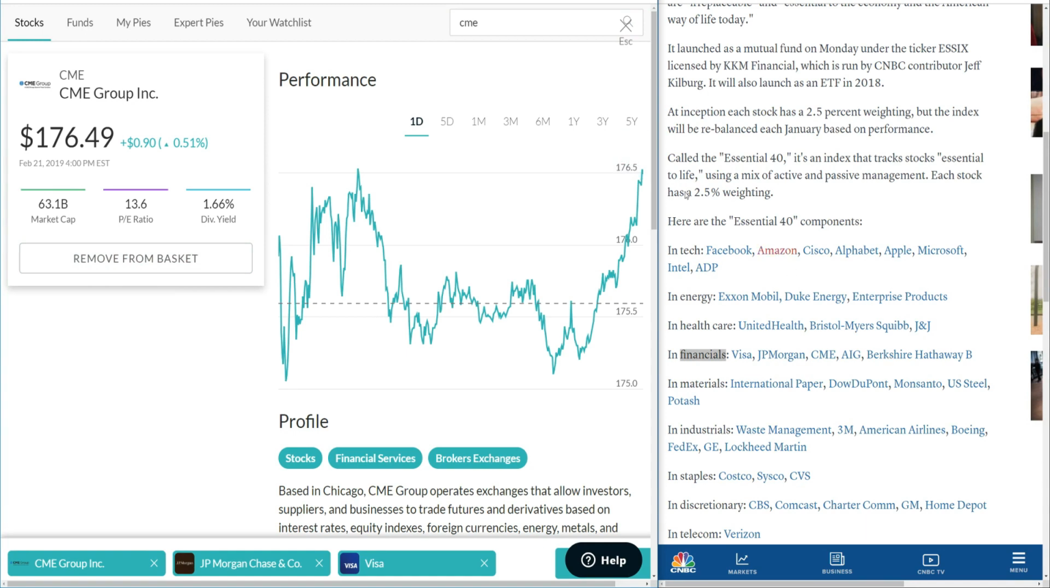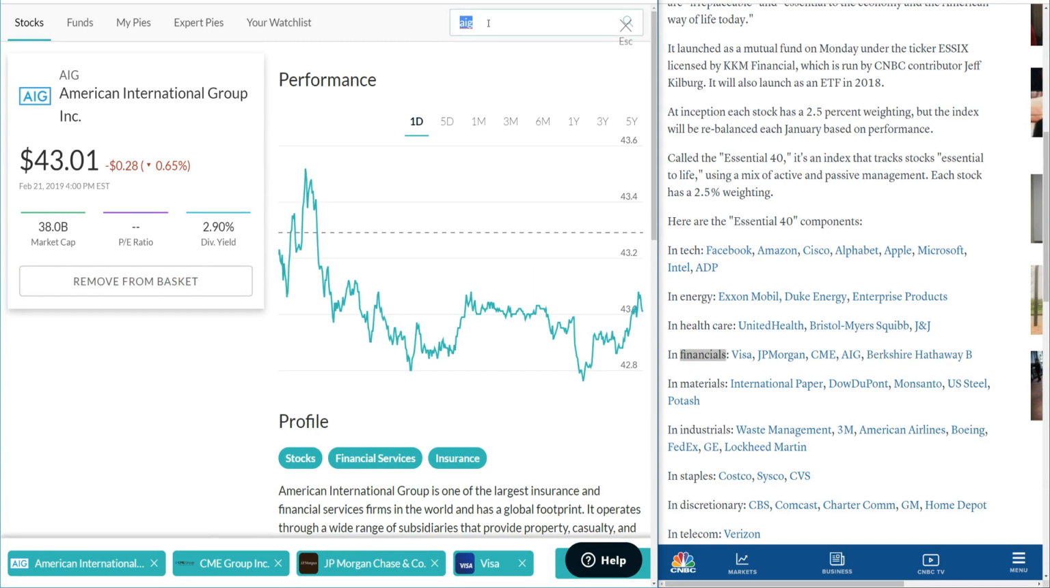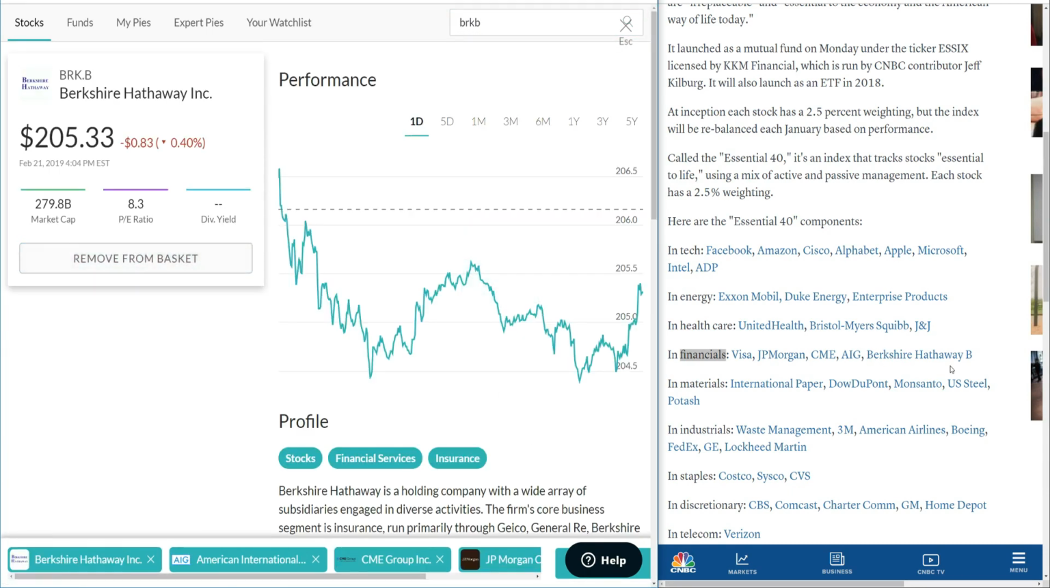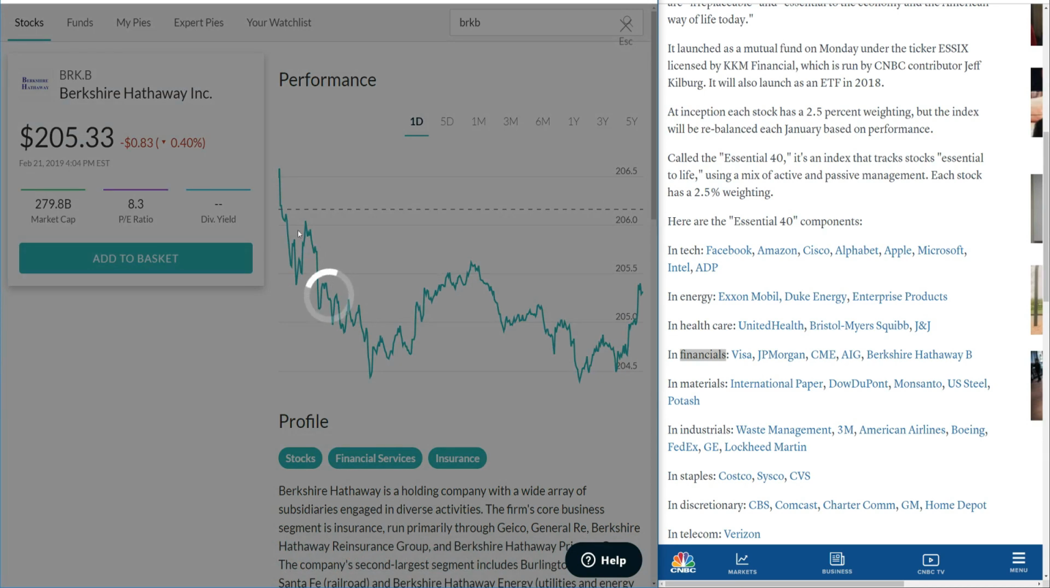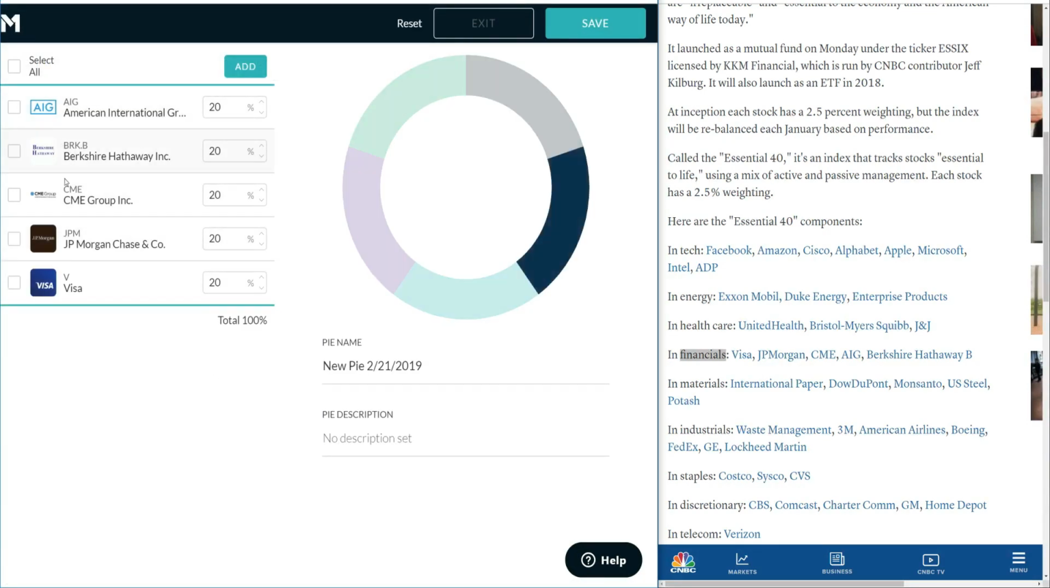Don't follow that one specifically. AIG. Couple financials here. Berkshire Hathaway, BRKB. That should be there. And those are our 1, 2, 3, 4, 5 financials. We're going to go ahead and select add here. And it's going to wrap all 5 of those stocks here into the financials.